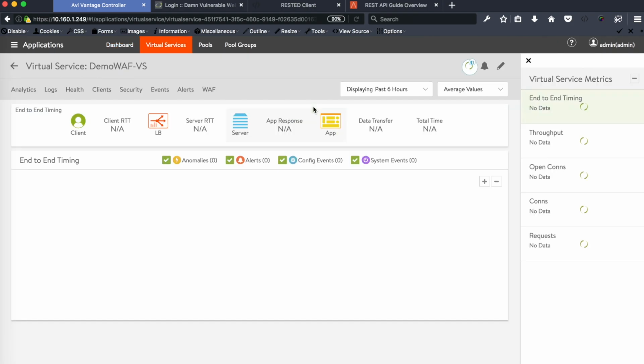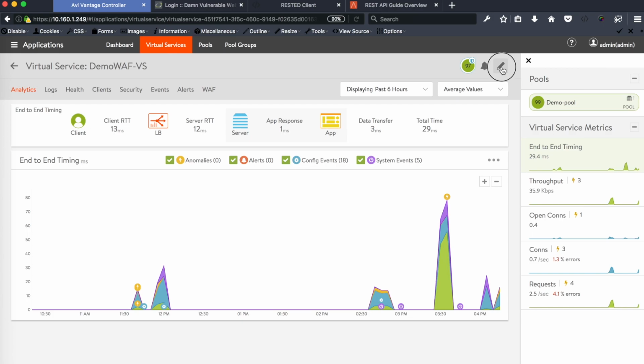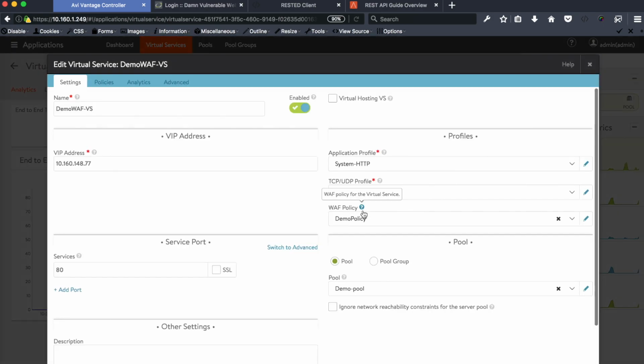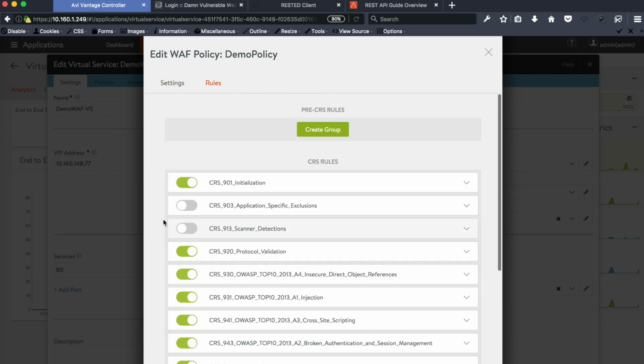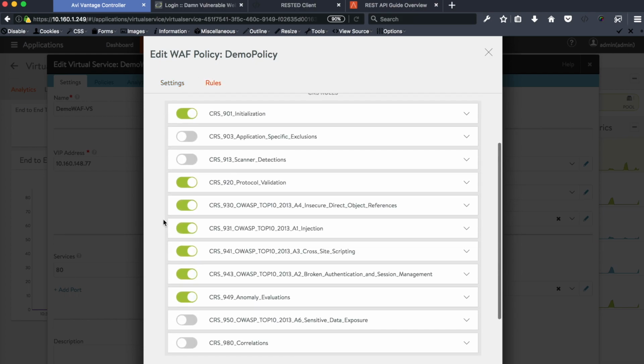When we go into a virtual service and hit the edit button, we get a new option to attach a WAF policy to the virtual service object itself. We can open that policy up and look at its settings and the core rule set rules that are attached to it.